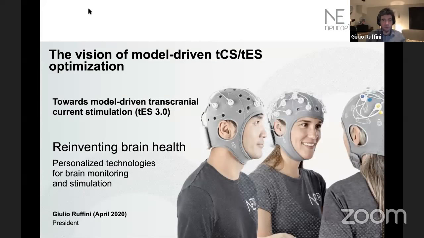So I want to give a short introduction to give you a context for the session. I will try to be brief because I don't want to take too much time. I want to tell you a little bit about the vision of model-driven tES optimization and this idea of going towards model-driven transcranial current stimulation methods, what they call tES 3.0, as I will try to explain.